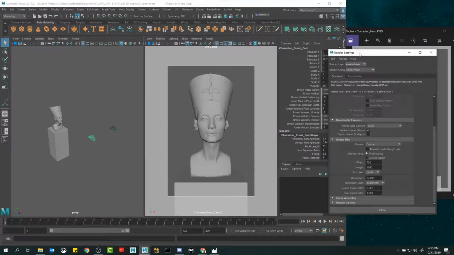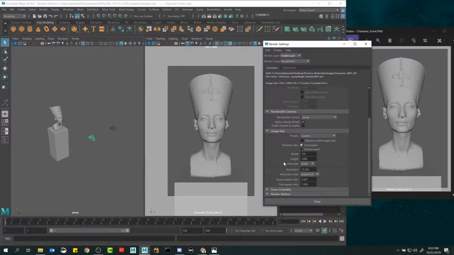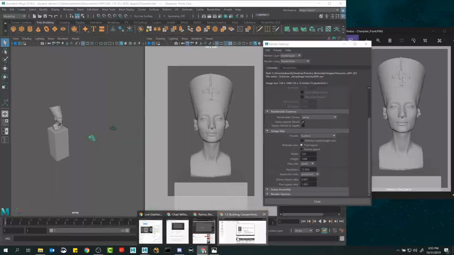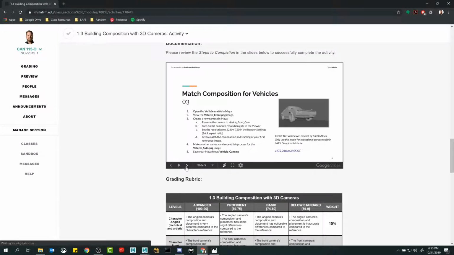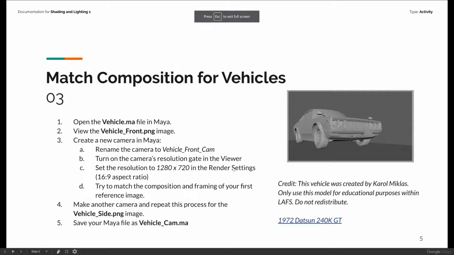So you'll notice that the render settings we did with the resolution pretty much work for both of these cameras. This is a global scene adjustment. As soon as you set the render settings for this, you are basically able to do both cameras. And you're really just repeating that through the other projects. You go to the vehicle, open the file up, look at the reference, and make your cameras. You have a different resolution. This is not 720 by 1080. This is 1280 by 720. So we're making a widescreen for this.